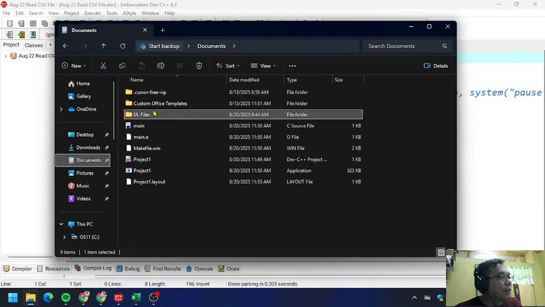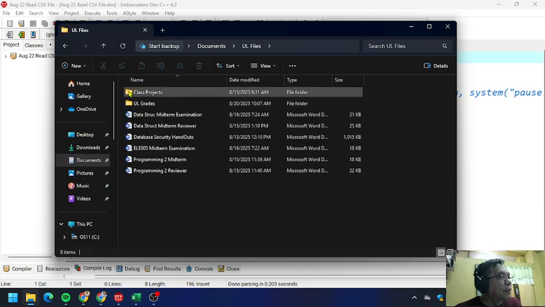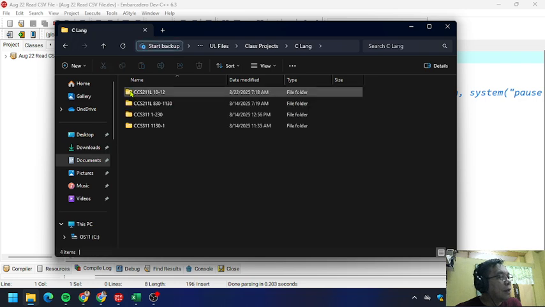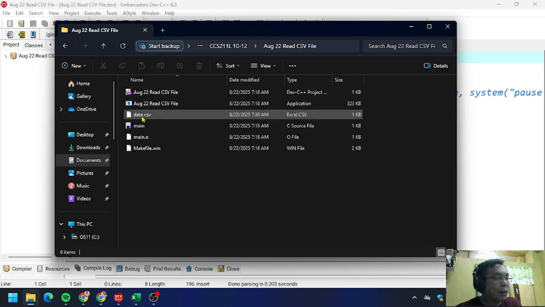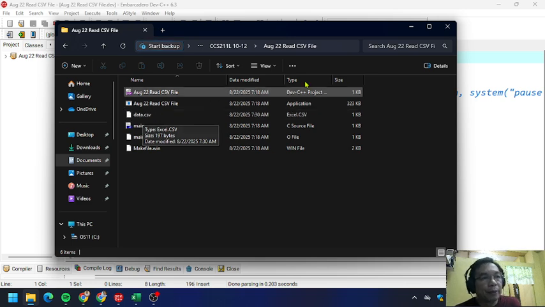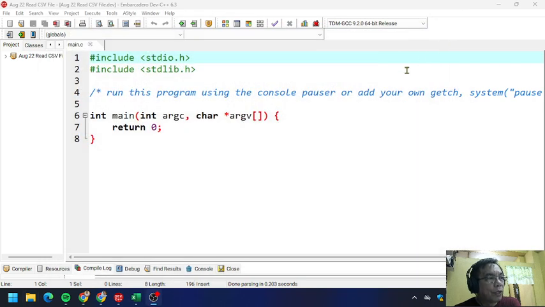So here are my folders, class project, C language. Here's my file, the data.csv file. Again, you can open that or you can create that using a text editor. Now we'll be creating the program on how to read a CSV file.